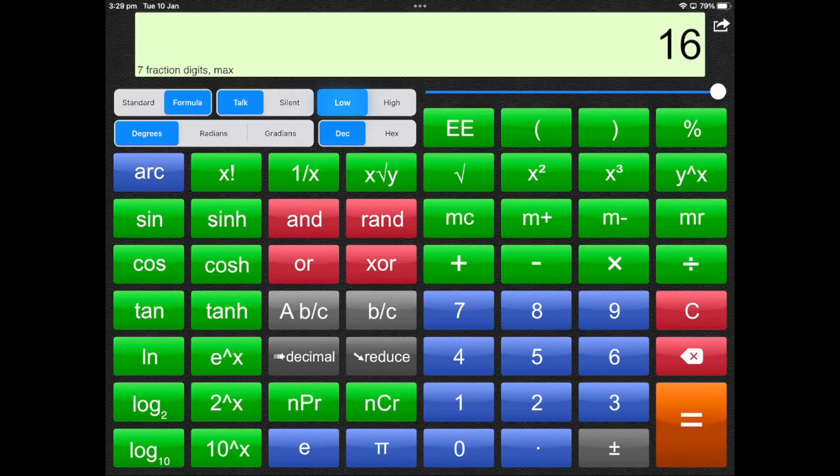Trigonometric mode can be set to degrees, radians, or gradients. And there's also an option to go from decimal mode to hexadecimal mode, or base 16.